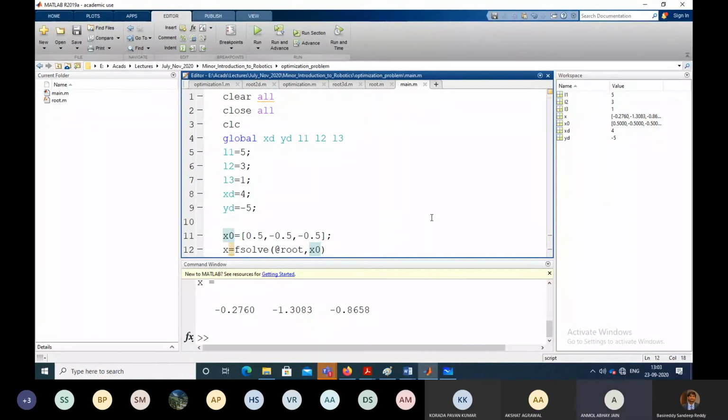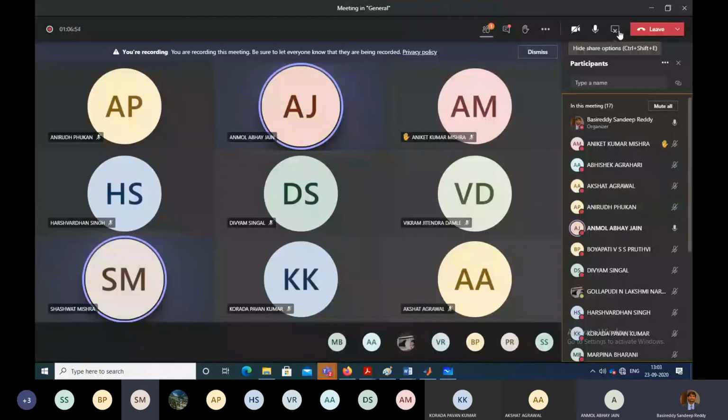Sir, I'm getting an error while running this. I'm getting the error that there is failure in objective function evaluation. Initial objective function evaluation. Yes, sir. Same here. Could you just share your screen? I'll stop sharing mine.